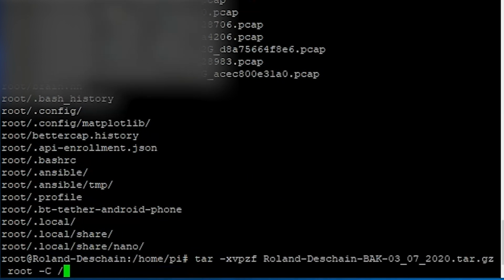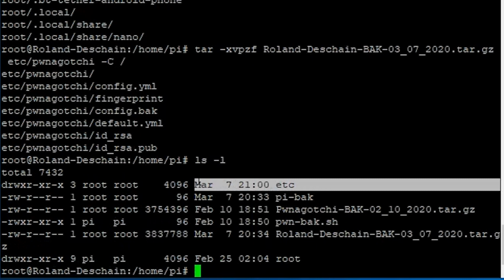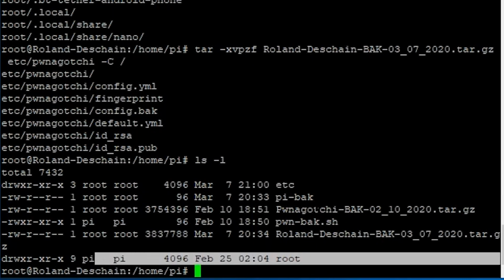And then if we up arrow to recall that command, we delete root. The second folder we want to restore, again without the leading slash, is etc slash pwnagotchi, and then the space capital C space slash, we hit enter, and that restores the etc pwnagotchi folder also. And if we do an ls dash l here, we can see here's the etc folder and here's the root folder. So now that we have these restored to the Pwnagotchi, we just need to move them into the correct locations, and we'll cover that next.